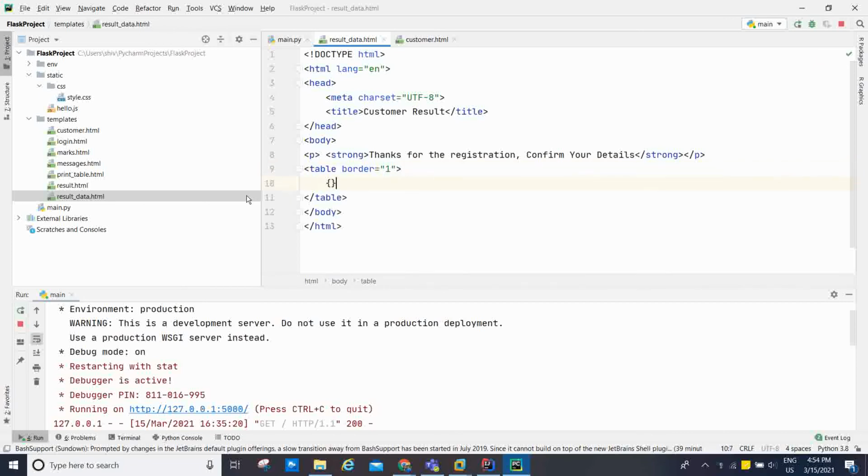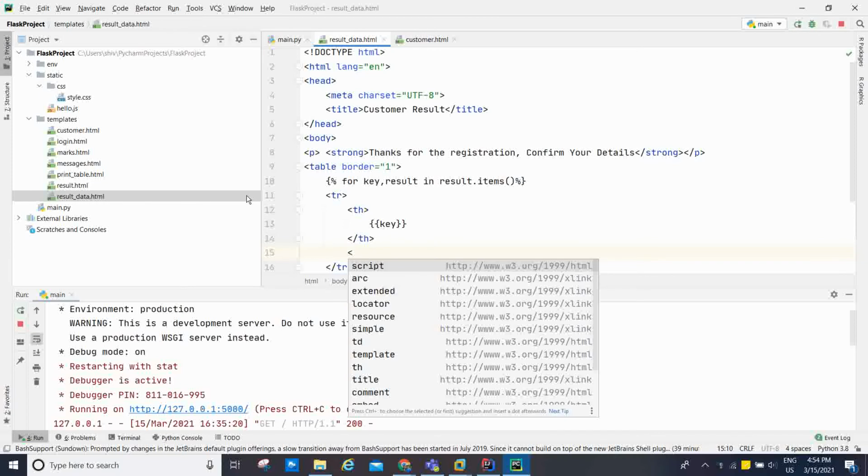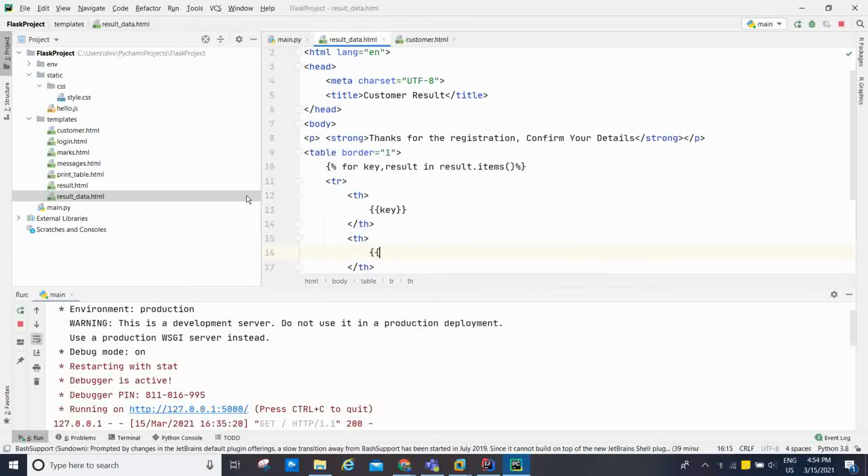Curly braces, percentage, for key, result in result.items. Start with tr, th, and key. And that is the value, that will be result.